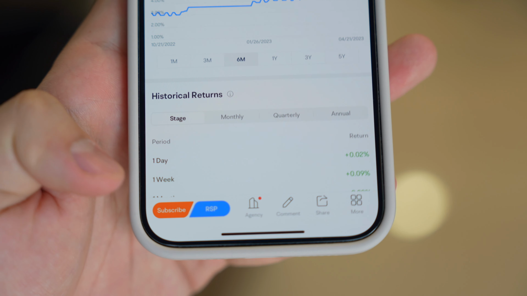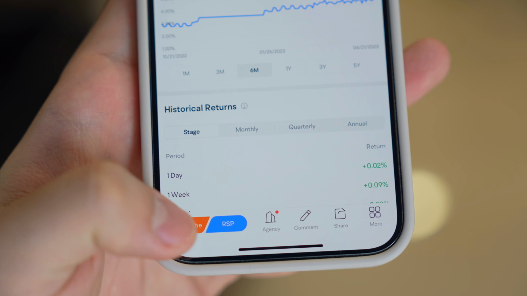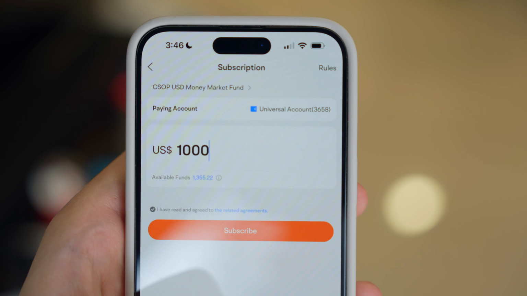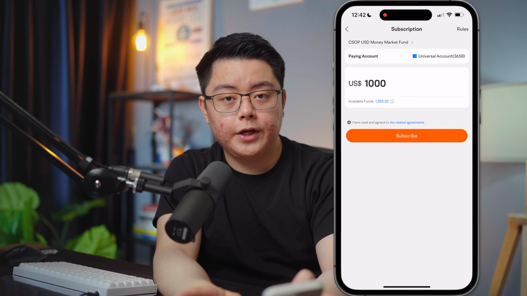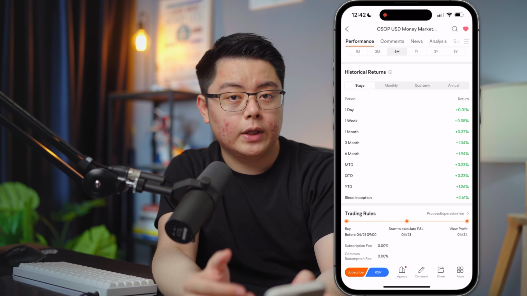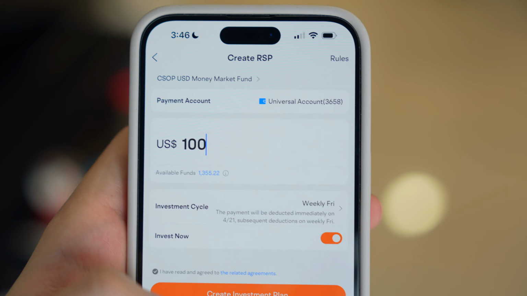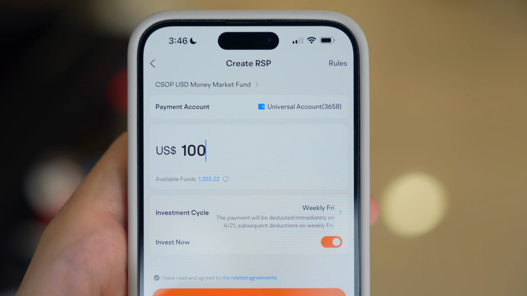And the subscribe button down here means you want to park, say, 1000 US dollar cash as a one-off thing, then this is where you can do it. But let's say if you want it to be recurring and treat it like a savings vehicle, then you can click into the RSP button, which stands for regular savings plan, and then you can set it to repeat the investment cycle automatically for you.